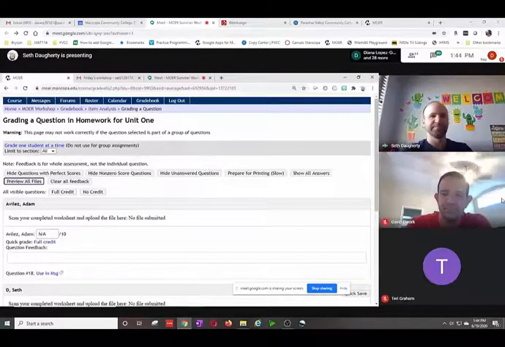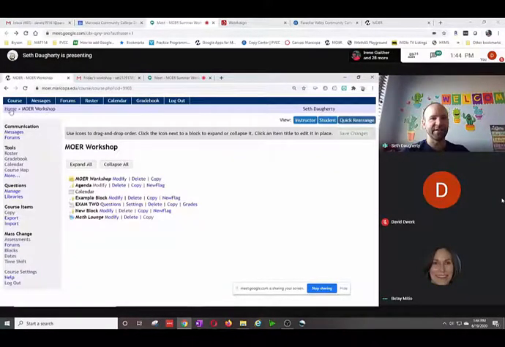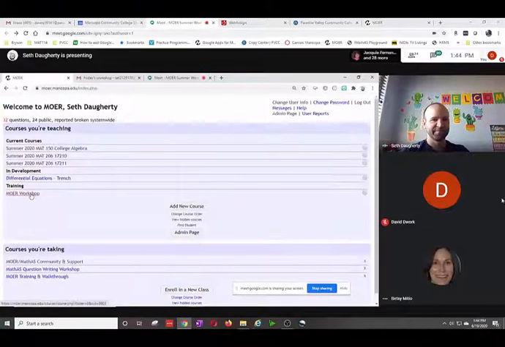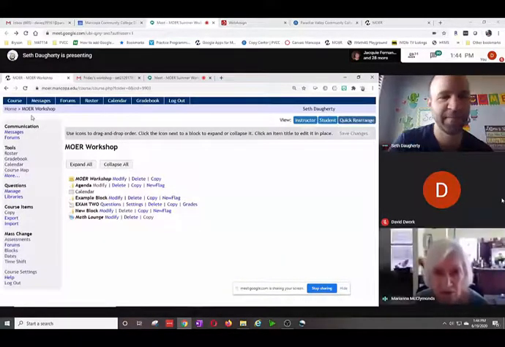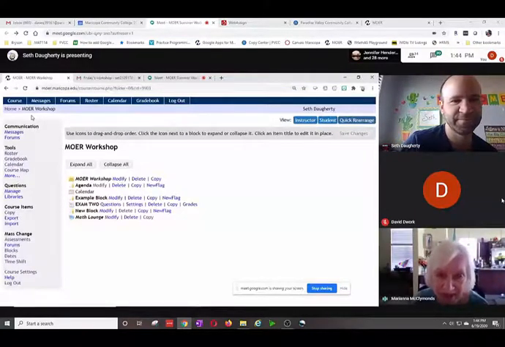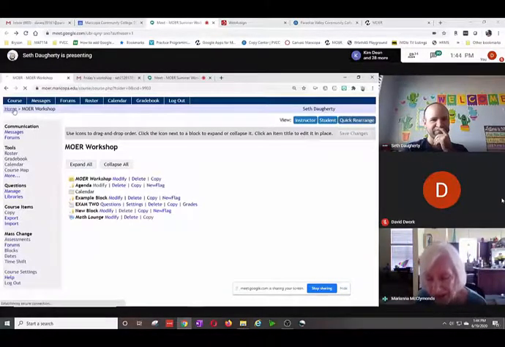Cool. Awesome. So that's even better. I love it. MOER allows us to do so much more than any other program, than MyMathLab, than any of those. It's pretty great.